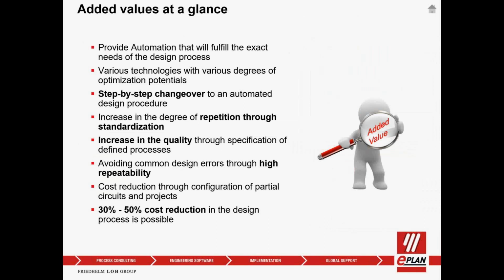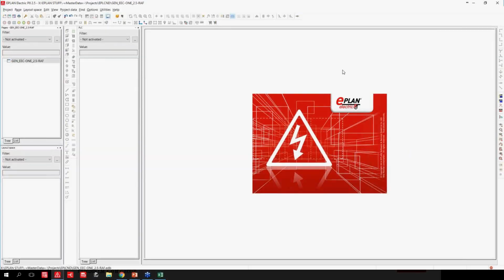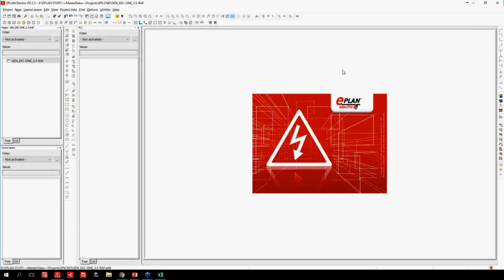So let's dive into it. Let's take a look and see what Sergio is talking about here. So what you have here is a project. This project that you see here is a project that I'm working on. And as you can see, it's a project that's empty. This is the EPLAN Electric P8 environment. And of course, I can start to create some schematic pages and so on and so forth inside this environment.